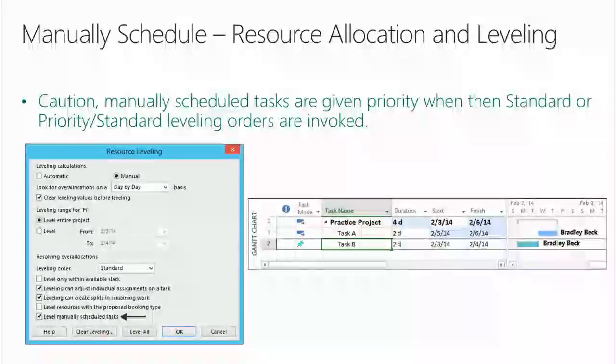Caution. Manually scheduled tasks are given priority when the standard or priority standard leveling orders are invoked. Did you know that? Any advanced users in here, if you're using manually scheduled tasks and it is counting towards overallocation, at least functionality-wise, they're given priority. If you choose the ID-only order, then Project follows the ID order logic. But if you use standard or priority standard, your manually scheduled tasks are going to sit farther back by the project start date, and your auto-scheduled tasks are going to move farther out in time. Now, that kind of makes sense, but it's worth knowing.